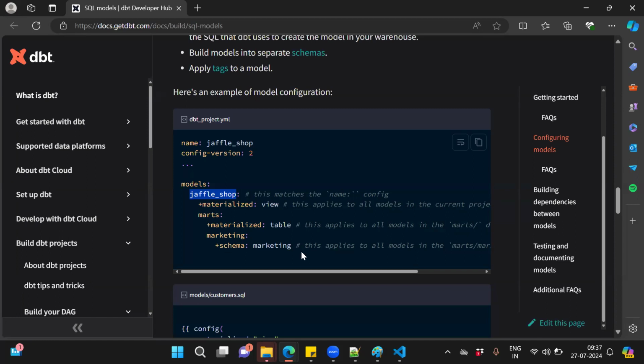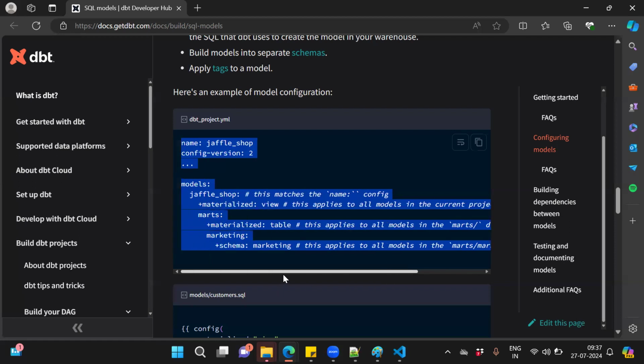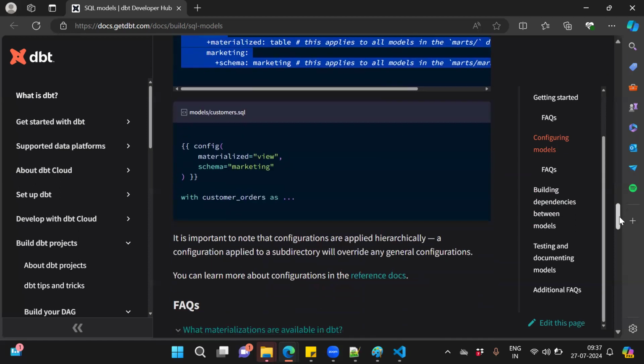We need to understand what exactly this is. These are just names, it is not there by default. You can create your own name. But by default here we have given materialized as view and table, plus a schema marketing. So like this you can differentiate. One by one, when we start our project, we will create like this. And here you see, when you see config, materialized view and schema equal to marketing.